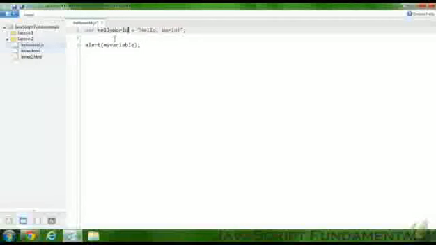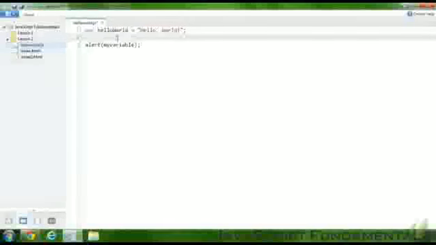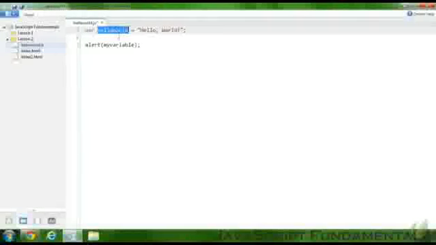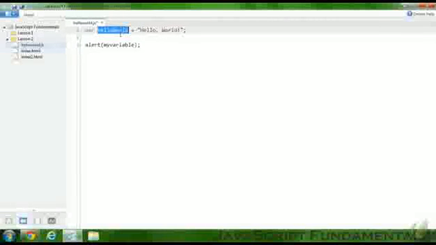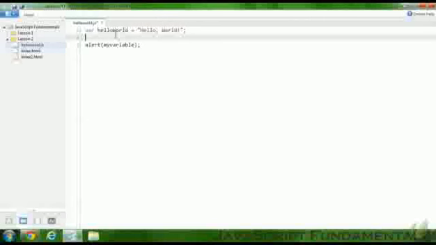Now notice what I've done here. I have uppercased the W in world, and this is a convention of JavaScript called camel casing. Well, camel casing is used in a lot of programming languages, but it's the convention of JavaScript to name your variables in camel case fashion. So what is camel case?